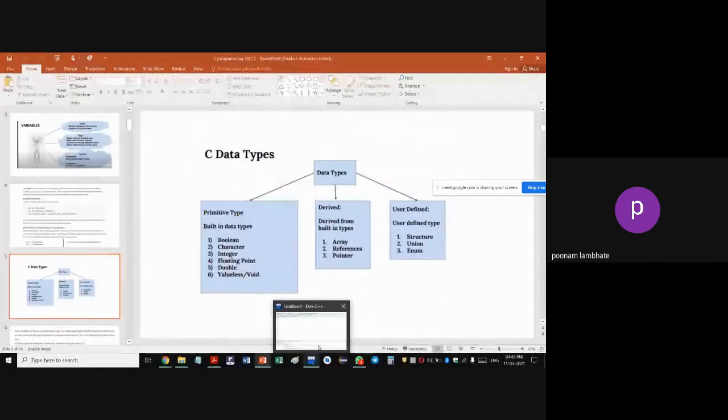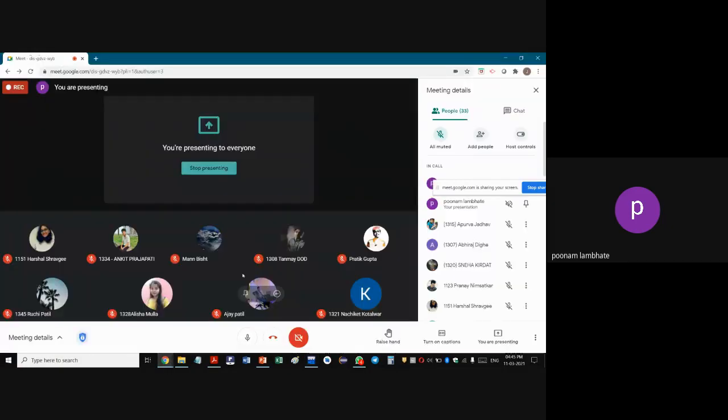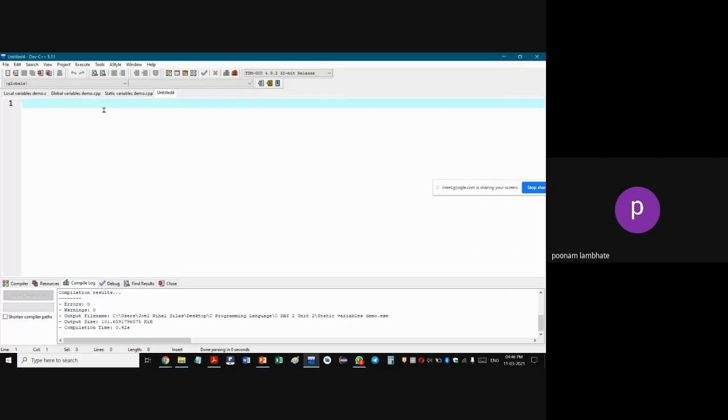Now, I had informed you all to install the Dev C++ IDE, or you can use an online compiler or the mobile app. So have you all installed it? Anyone? Either online compiler, you can use. Yes, Dev C++. Yes. Yes. Okay. So we'll start with the practicals now.